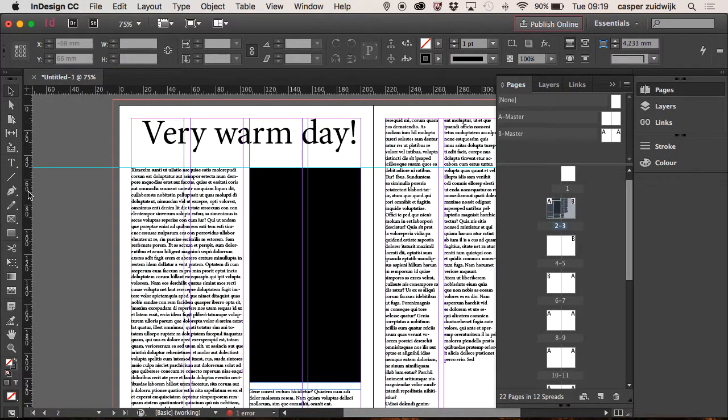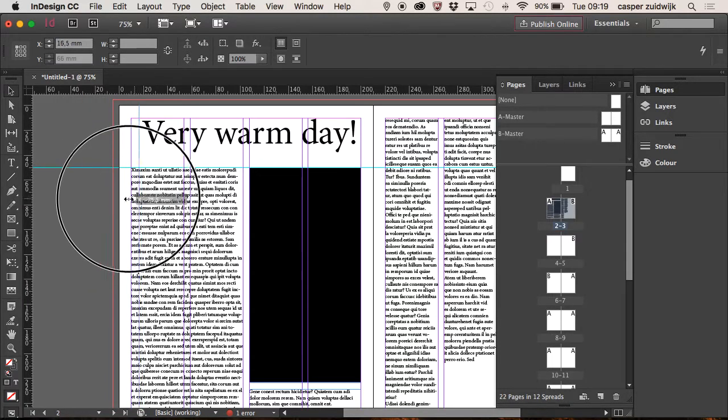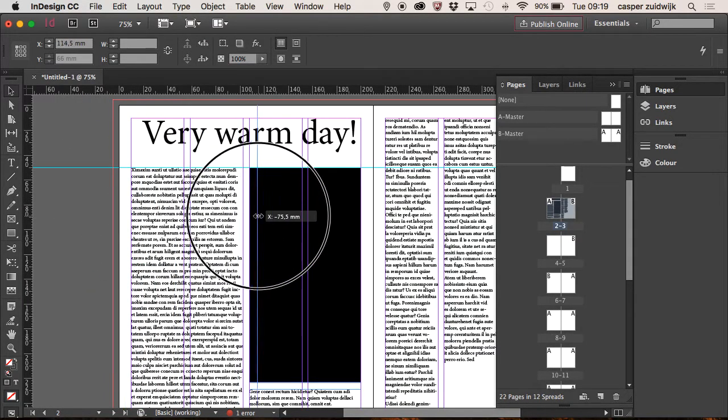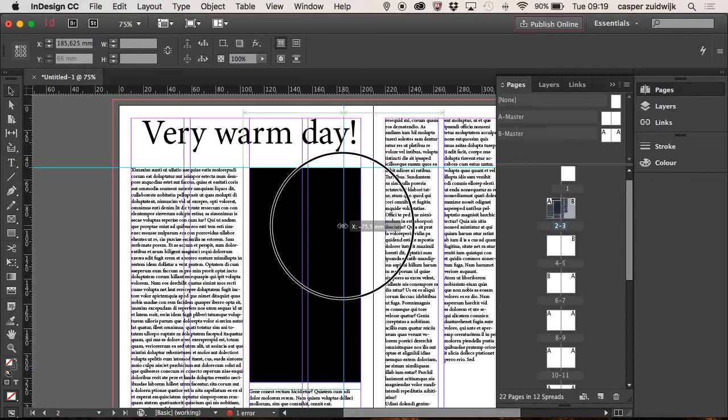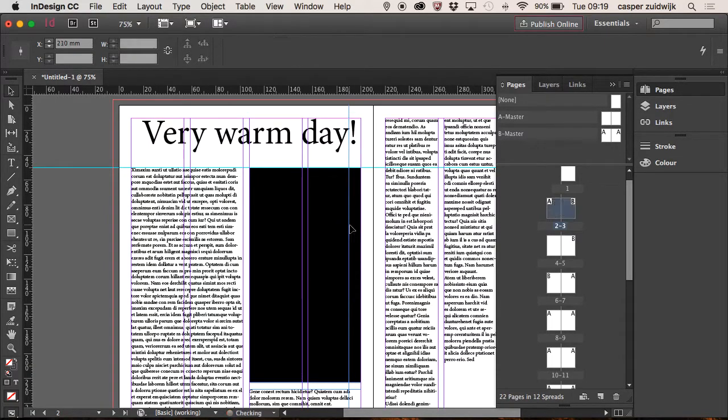You can also use them from this side, of course, to drag them in. And now I'm dragging them in on page 2, so maybe I want something aligned on page 2 here. But now they won't appear, of course, on the other pages, only on page 2.